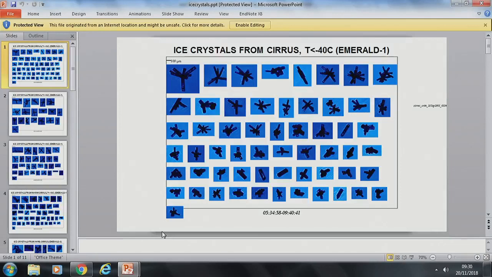Okay, so before we move on, I want to talk about some of the theory for how these ice crystals grow, how we can come up with a theory for how the ice crystals grow. So we've done the nucleation, we've done the growth of droplets, now we'll consider the growth of ice crystals.